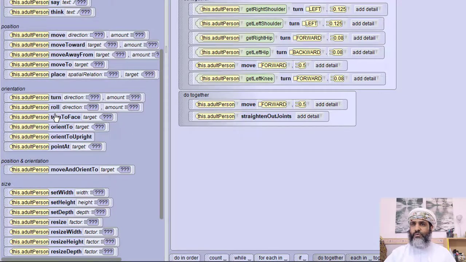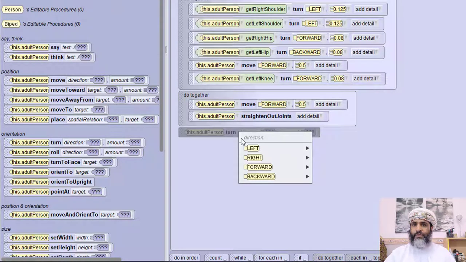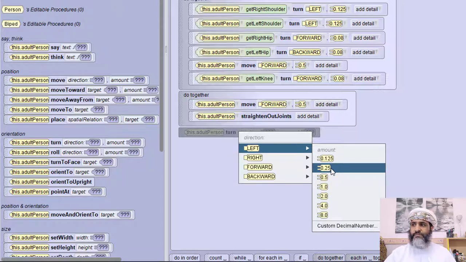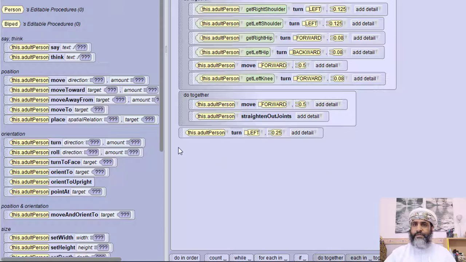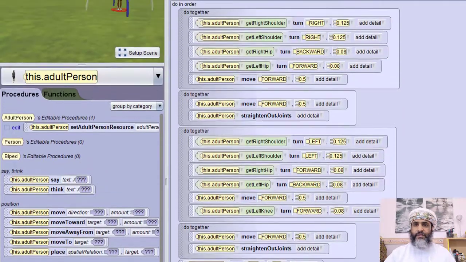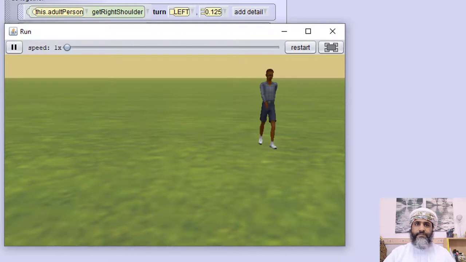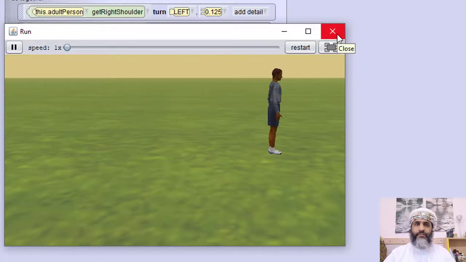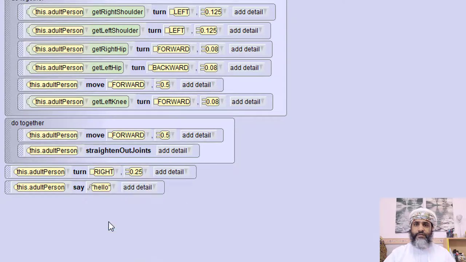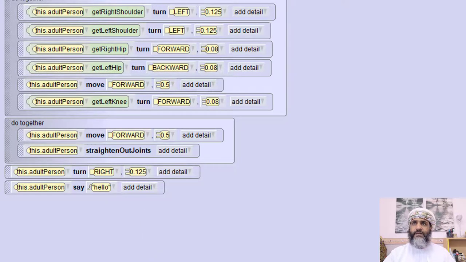Then also you can add turn left. This is outside do together. Left 0.25. Then again you can use one of these, for example, to say hello or any custom text. Use run to see how it works. Maybe we can change the direction to the right and this to 1.25. Let's try again.